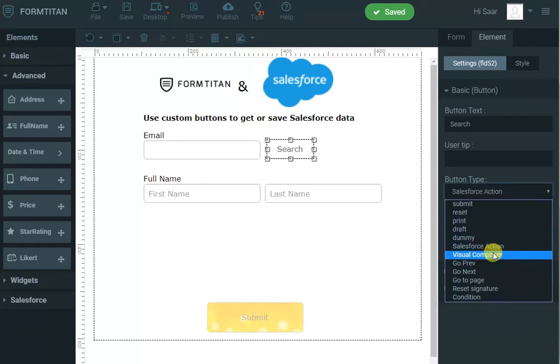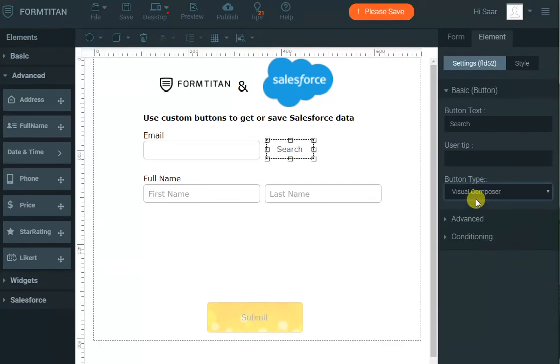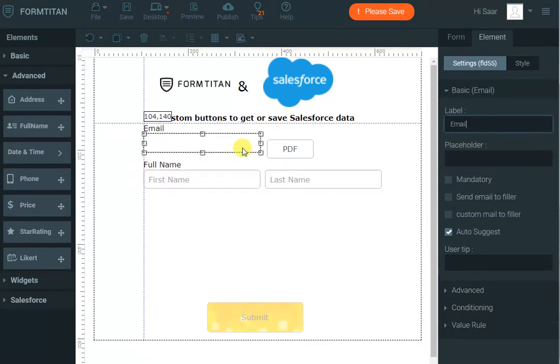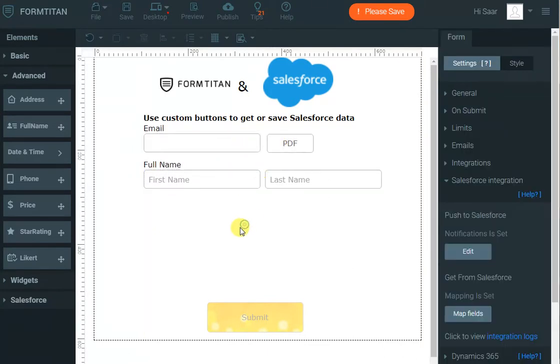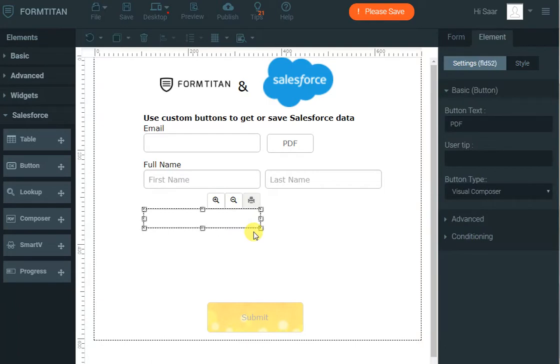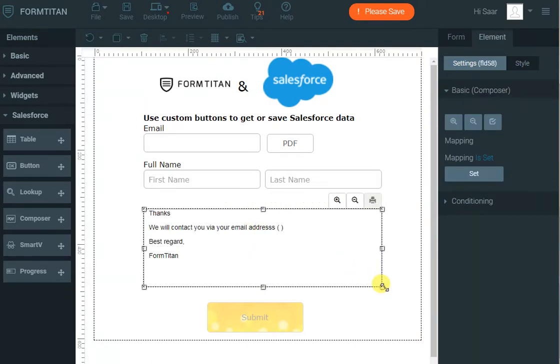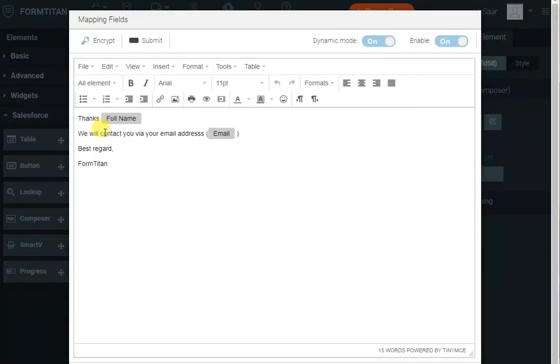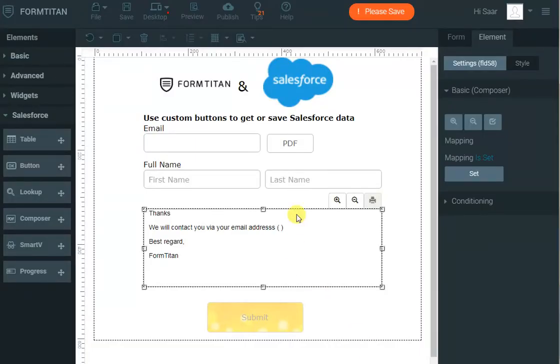We have something called Visual Composer. Okay, I'll just name it PDF and you'll see exactly why. And let me just move it up here so I've got a bit more space to put in the Visual Composer control. This is basically to generate PDF out of your form. Okay, so I've got something already set for me. I'll show you. This is what I've set. I'm saying thanks full name, and then we'll contact your email address and showing you the email address you have entered. So the user can preview the PDF before they submit the form by clicking on PDF.